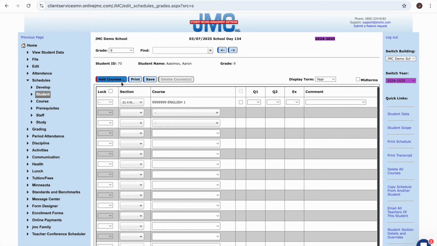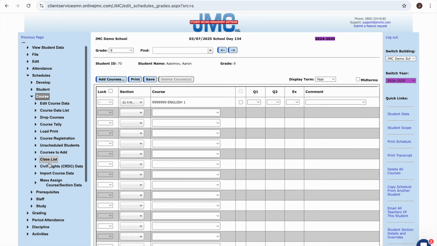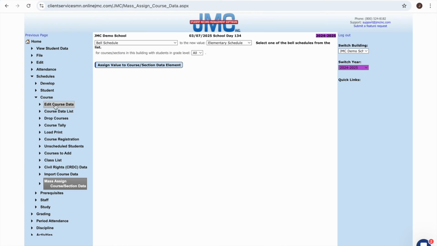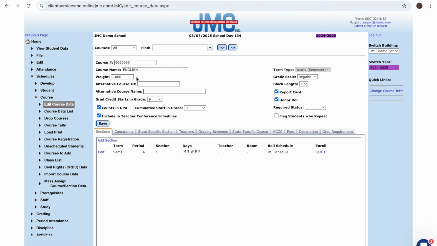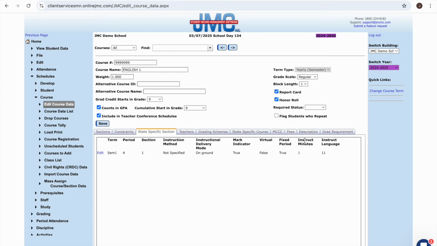So now I'll be able to calculate my bell schedule. So let's go to mass assigned course section data. Just to level set you here, if I go to my state specific section tab, my instructional minutes are set at 1, and that's the preset. I haven't done anything with it.